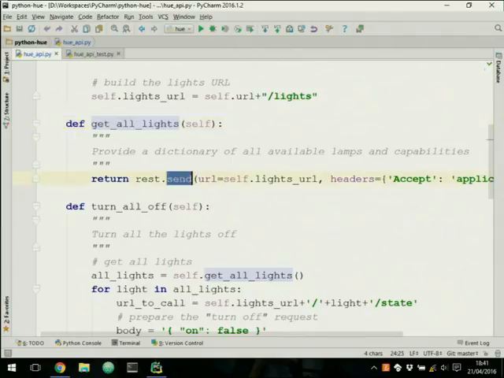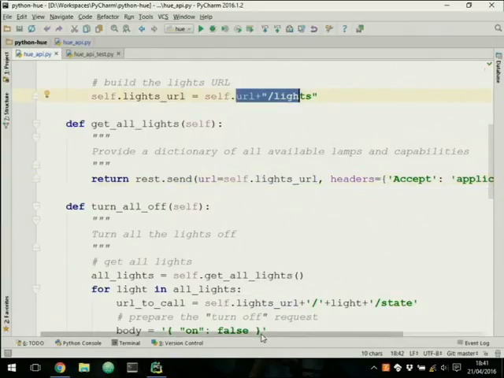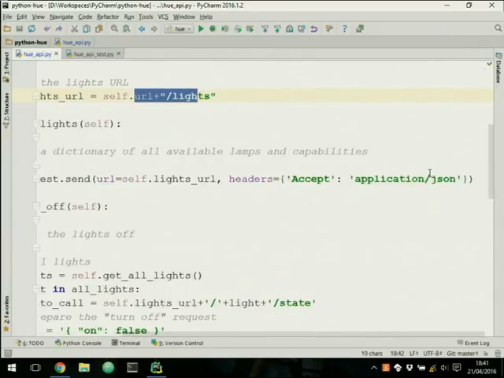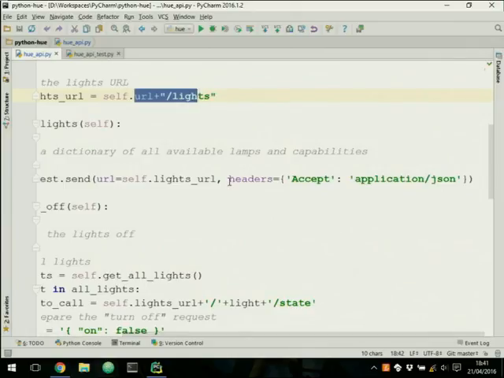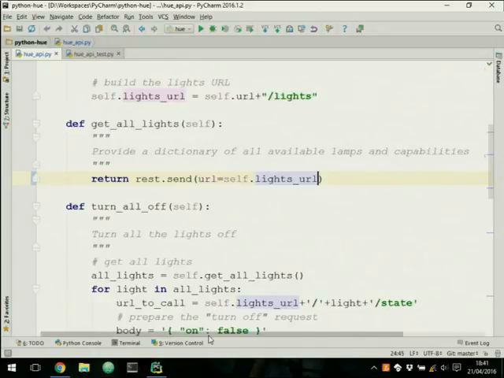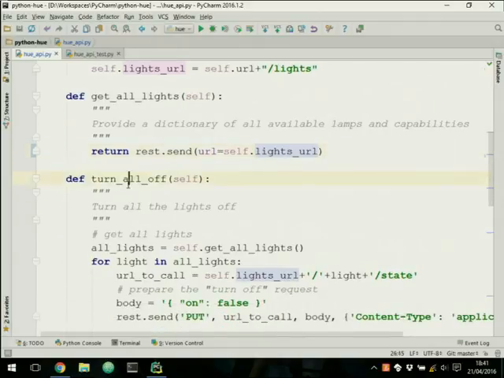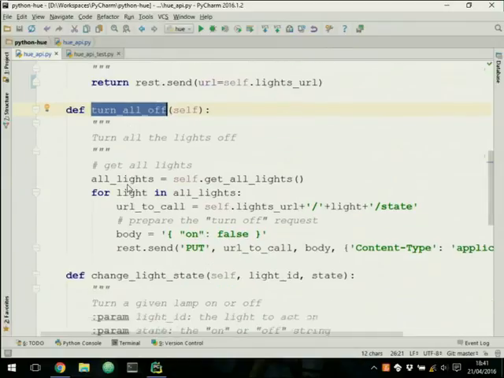I call the send function of the REST module with the URL, this one, with headers application JSON that are not needed, really. Okay. With the URL, because we need to get a list of the lights, as before. Then another function is to turn all off. That is, again, identical to before.